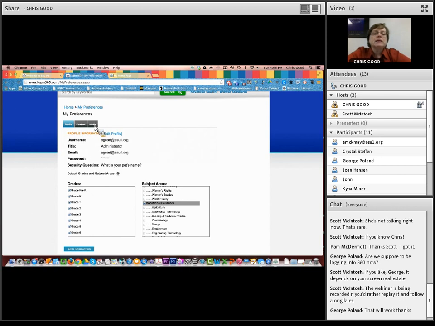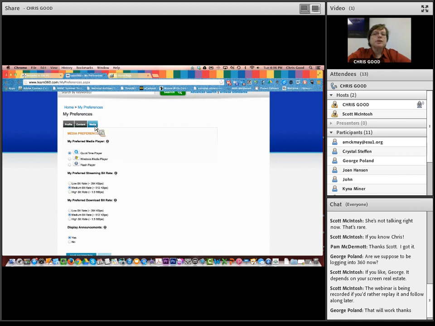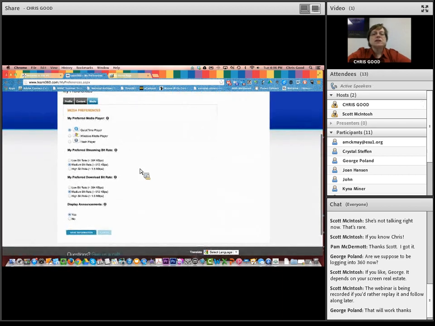When I click on the Media tab, it's going to allow me to set up preferences based on how I want the media streamed to my computer, how quickly I want it to download, and what I want for my default player. If you have Macintosh computers, Apple computers, you will want to select the QuickTime player. If you are working on a Windows machine, you will want to choose the Windows Media Player.